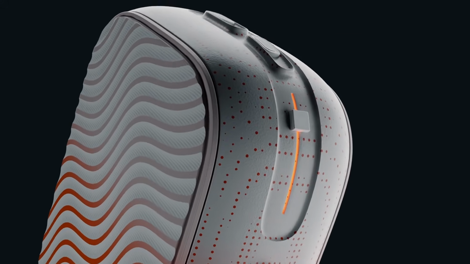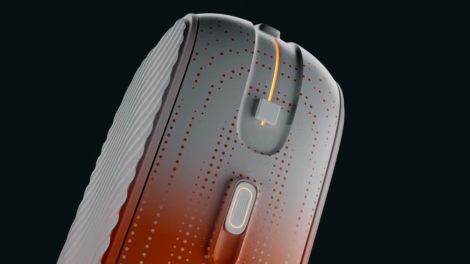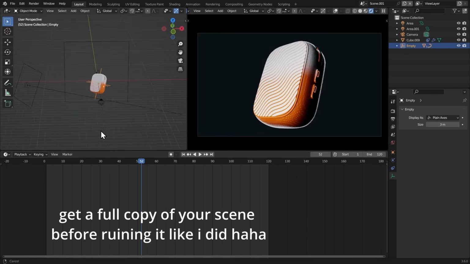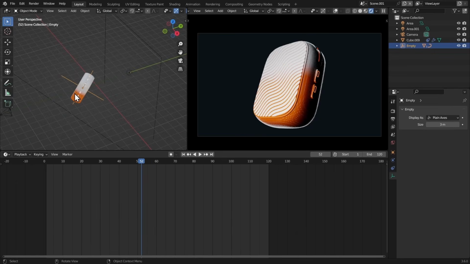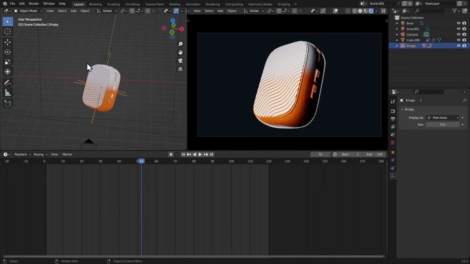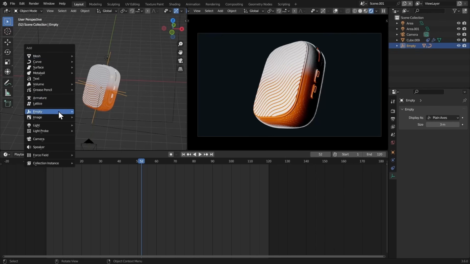Now let's create some more shots here. So let's come over here on the timeline, A, X, and delete keyframes. Now, I want to parent my camera to an empty so that we can control it easily. So let's Shift S cursor to selected, Shift A, empty, and cube.